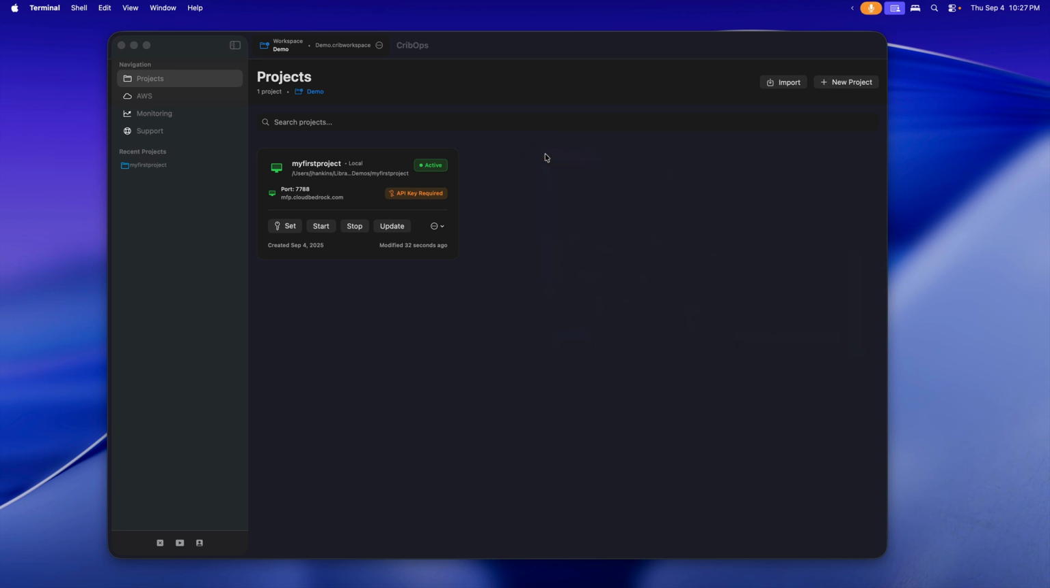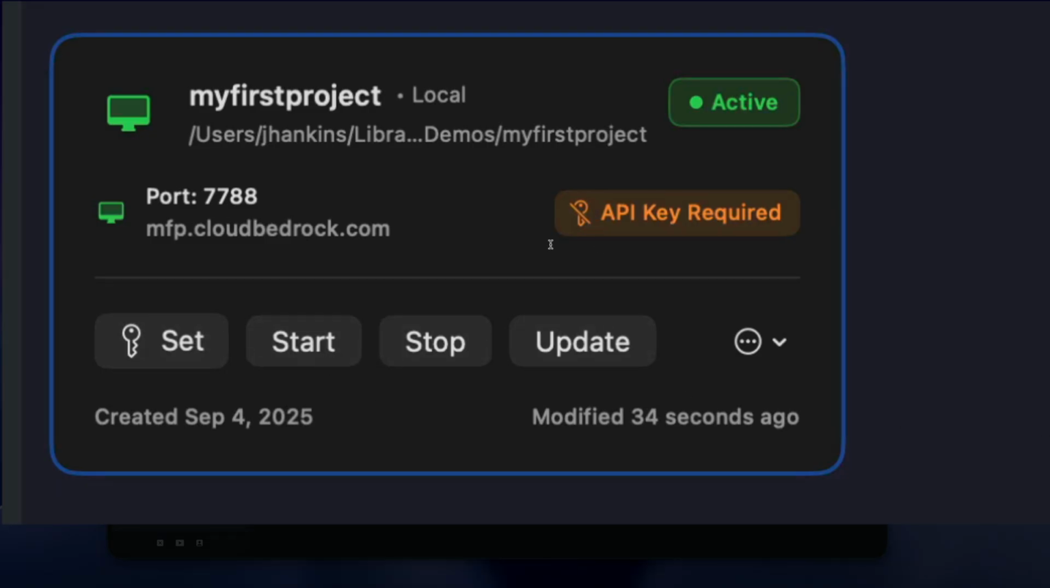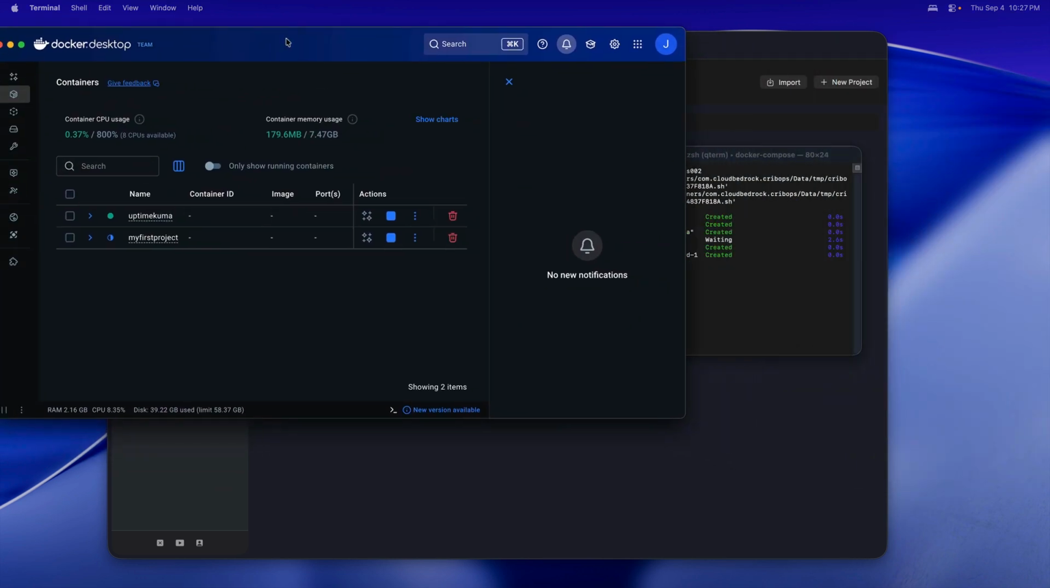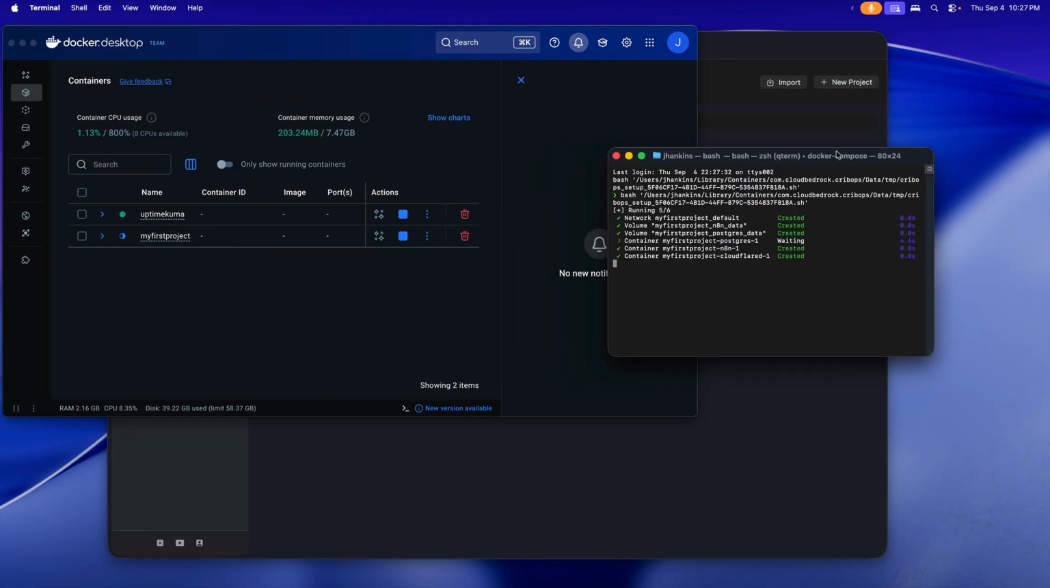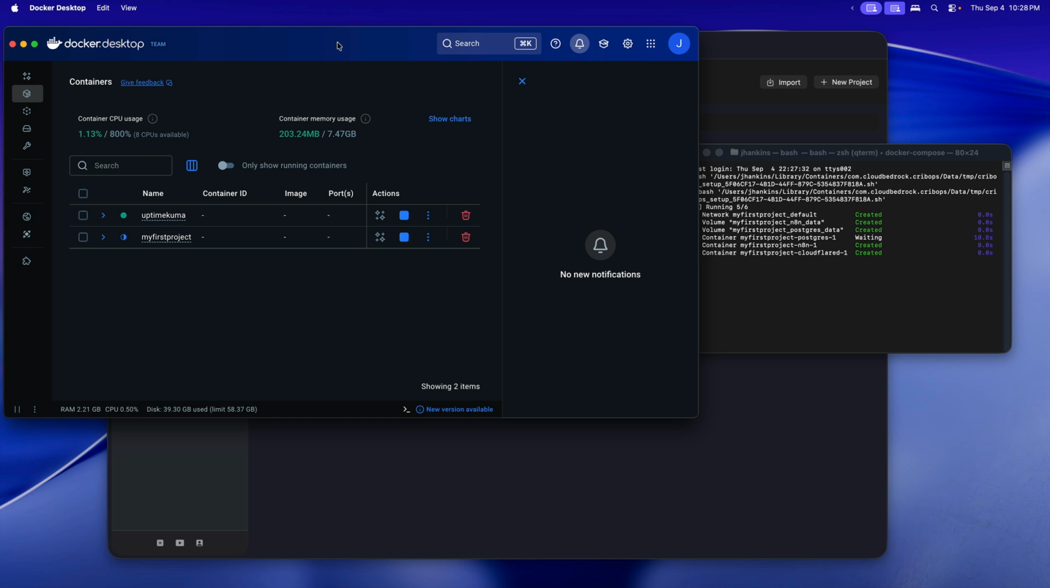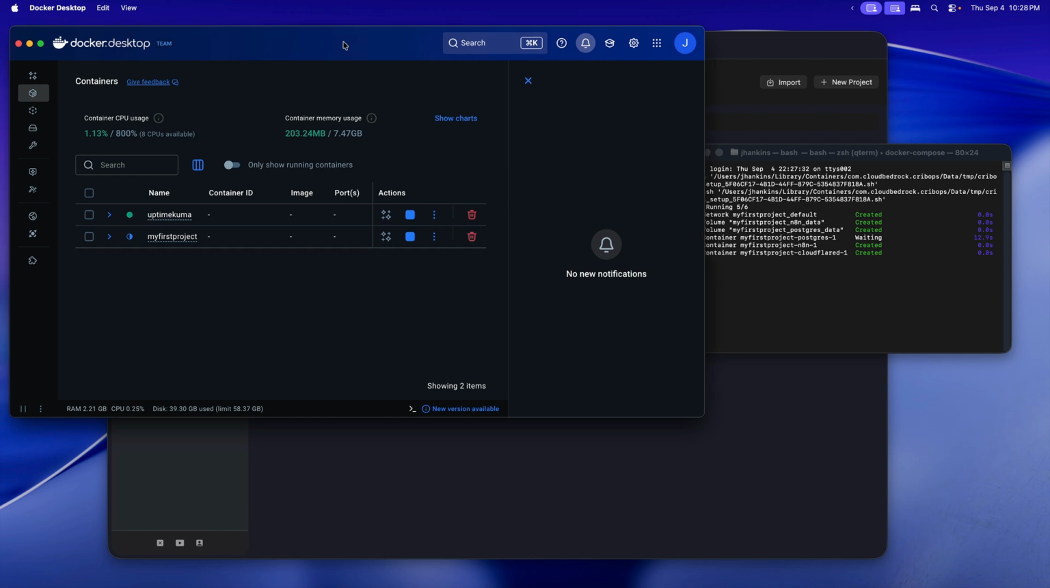So we close that window. Then you want to start it. And that is going to start. I'm going to show what it's looking like in Docker Desktop. You don't have to do this. It's just so you can visually see what's happening. You won't need to really touch Docker Desktop for these particular projects. You can if you want, but CribOps essentially manages that entire project.